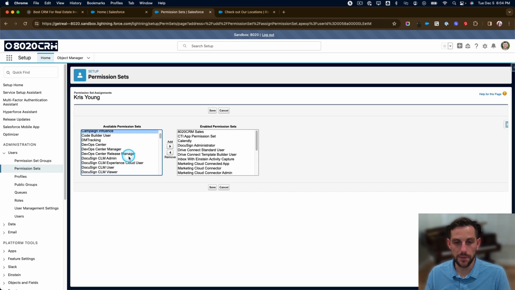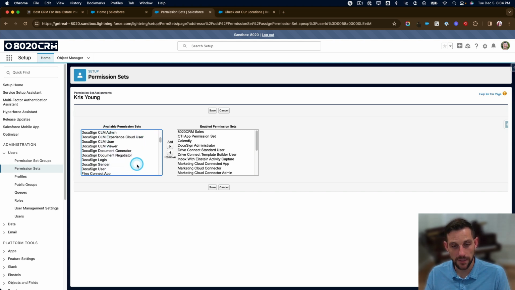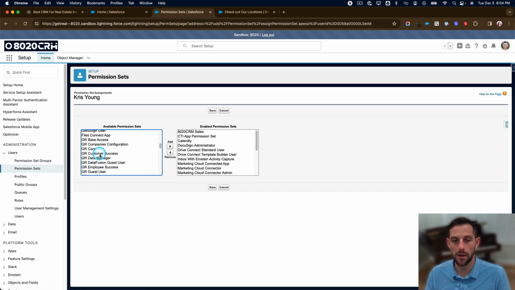Moving on from there, there's a few that you'll see in this sandbox, like this DevOps Center. You won't see that. That's just because of the sandbox we're in. If you're using DocuSign, you might see some of those. Are they a user or an admin? Base access, you'll notice these are just individual permission sets. Those groups that we just looked at are a combination of many of these. So you don't need to worry about most of these ones. They're just required so that we can create those groups.